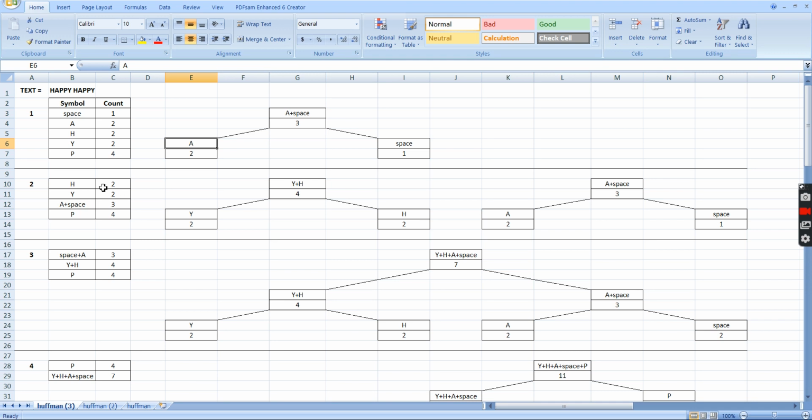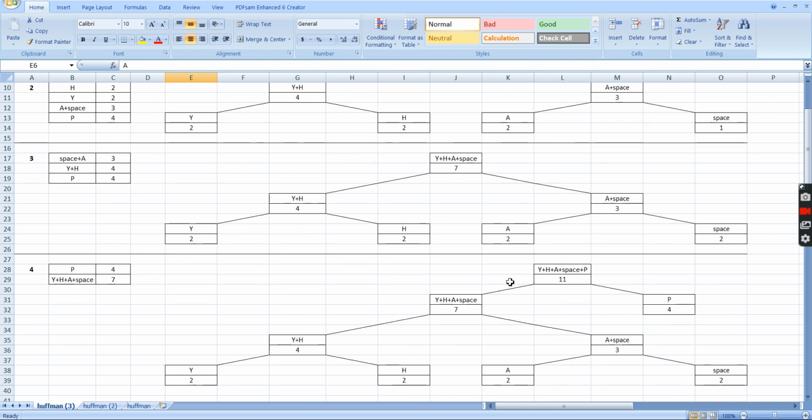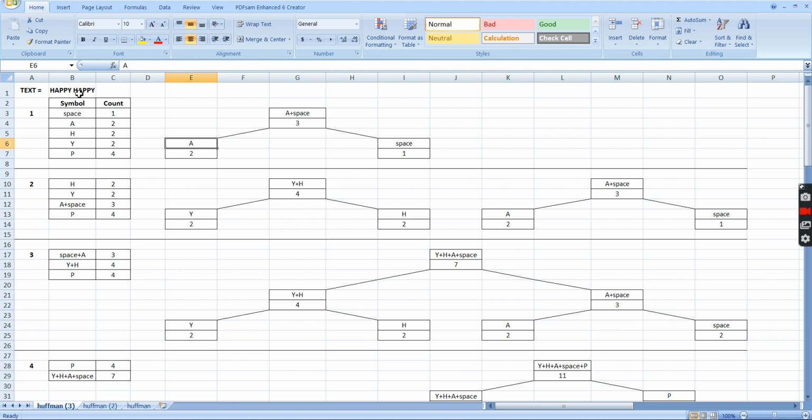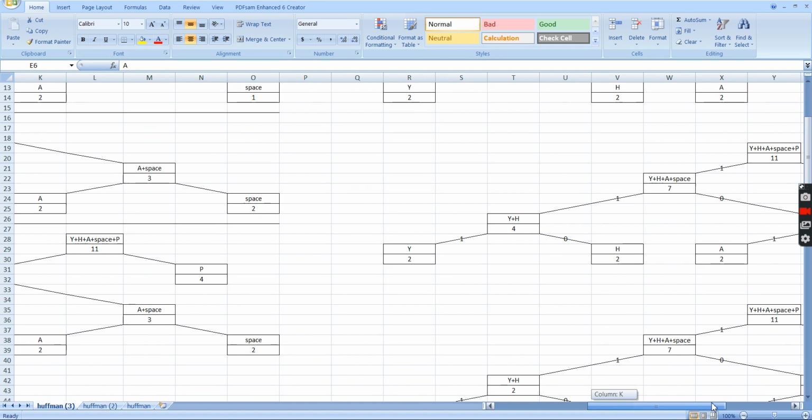Then you repeat it again. You combine the two symbols with the least counts, H and Y. You have H plus Y equal to 4. And you repeat this again, and you keep building the tree until you get all the symbols together with the count of 11, which is the length of the text that you are trying to encode. And from this point onwards, things are very straightforward.